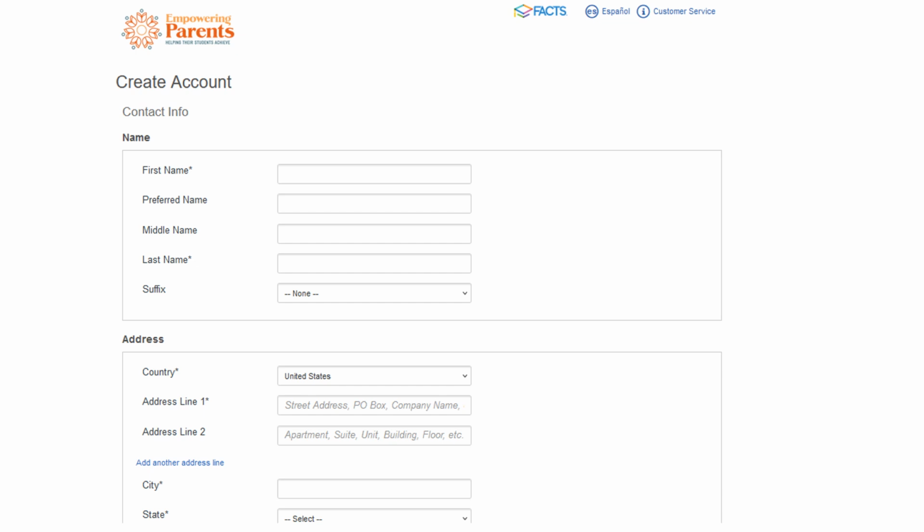To set up that user account, we're going to need some basic demographic information, such as your name, address, email address, and phone number. Any field marked with an asterisk will be required. Once you've provided all the required information, click Next at the bottom of the screen to go to the next section.